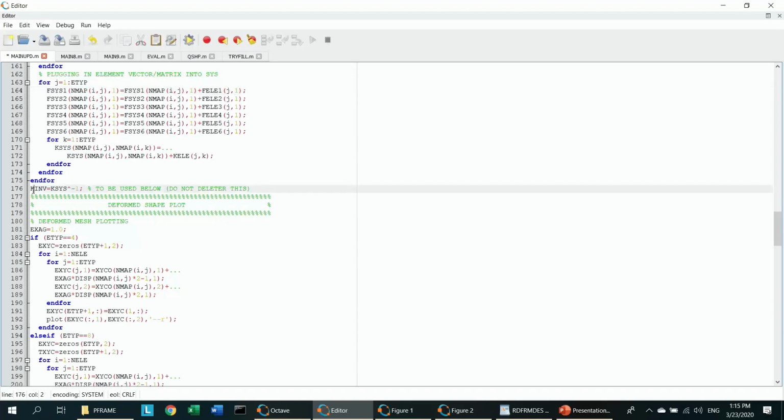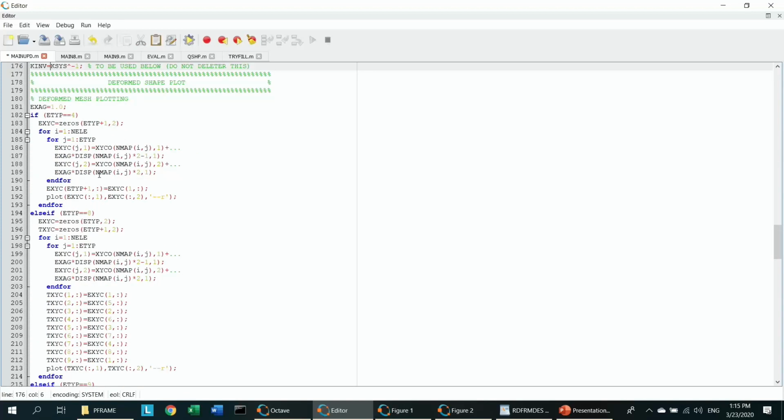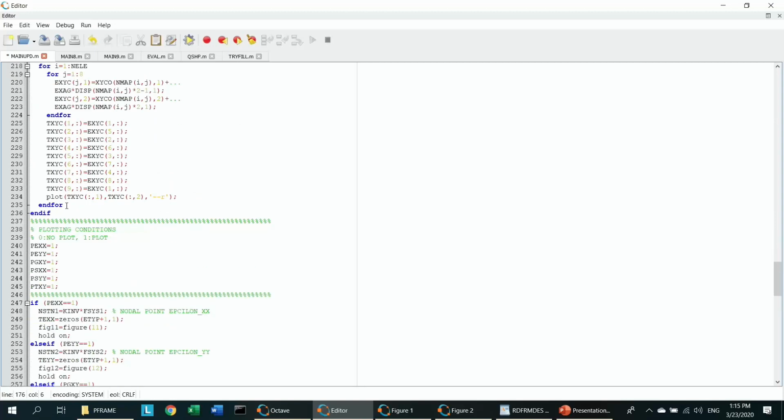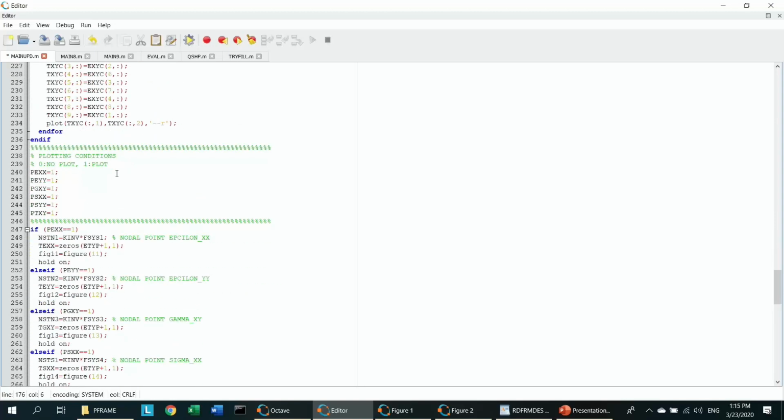Then we prepare the k inverse over here as the k sys, and then take the inversion, we keep it there for a while, we plot the deformed shape. This part works already. We come to the plotting, let's say the strain and stress plotting conditions. Let's say option.